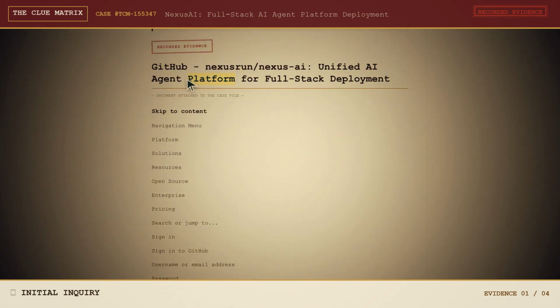The source title implies a specific platform called NexusAI, but the content refers to GitHub's own platform in a very general sentence. There's a clear mismatch. It's like searching for a specific product and only finding the general store it's supposedly sold in, with no sign of the product itself.